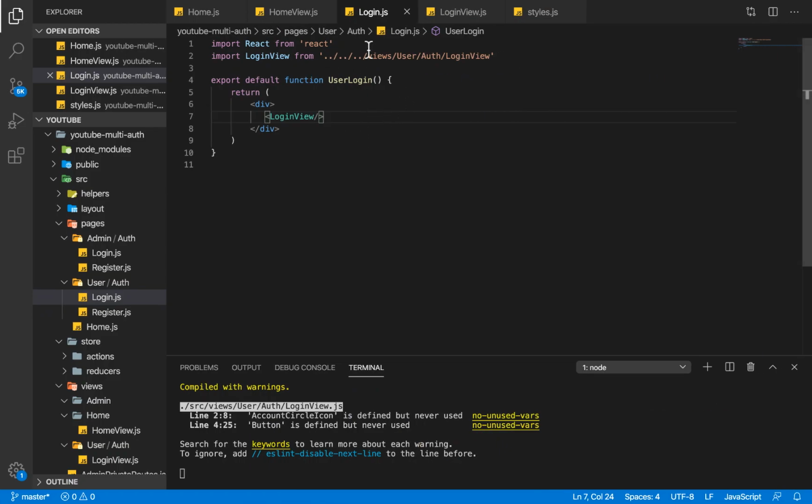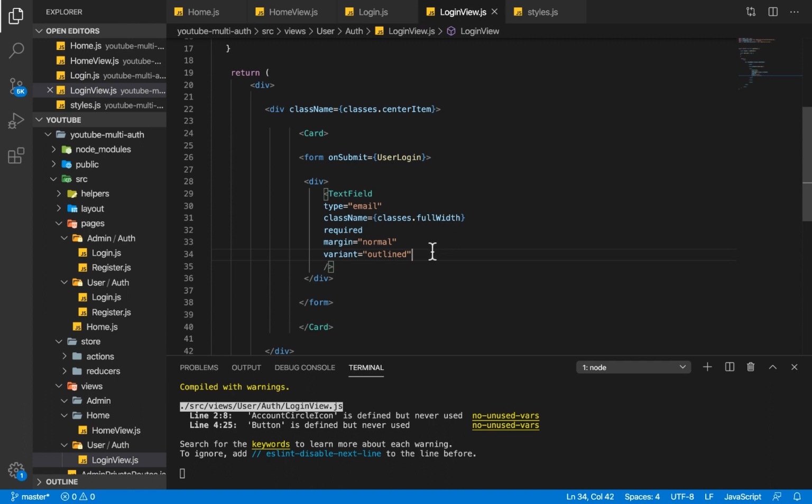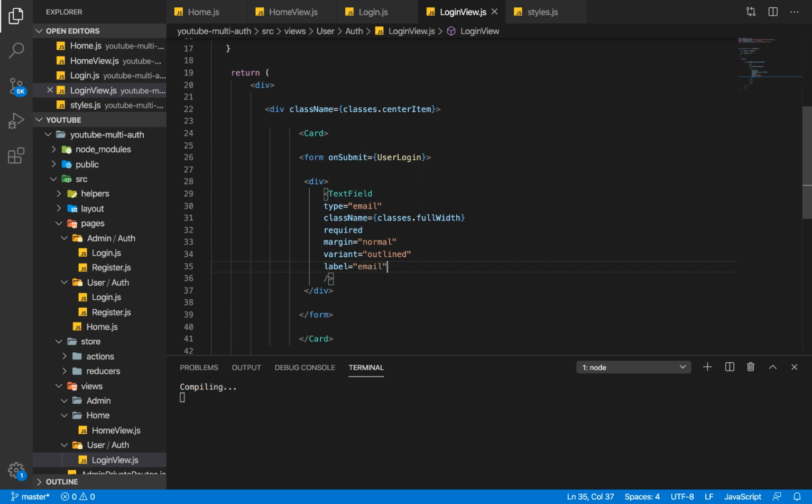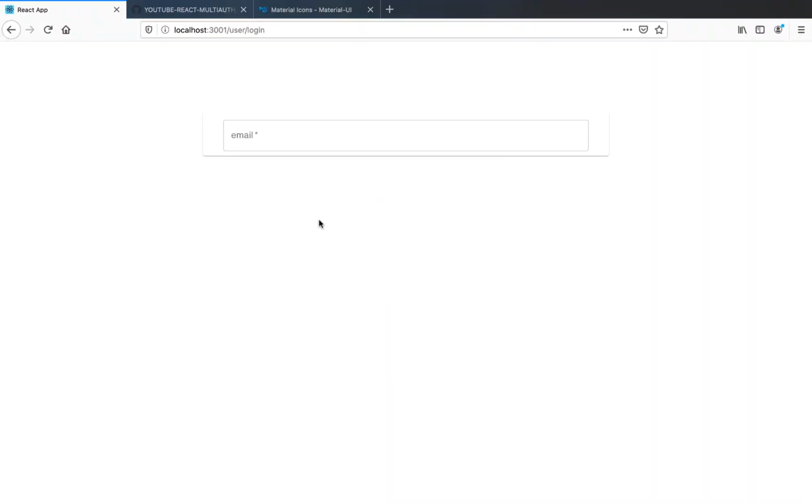So let's get back into our login view.js, and now let's continue with our application. So we're going to have a label here. Our label is going to serve as our placeholder. So our label is going to be our email. And now if I save this and I head back to our browser, you can see our placeholder, our email.